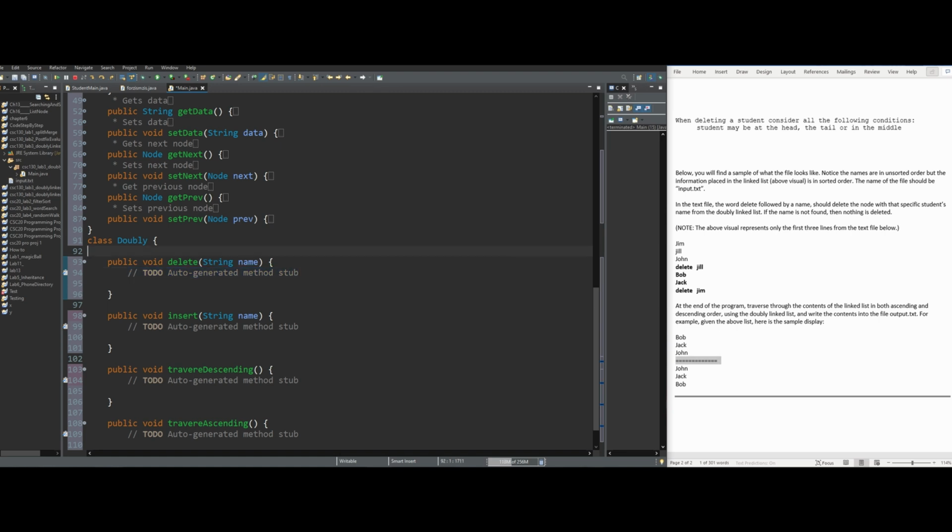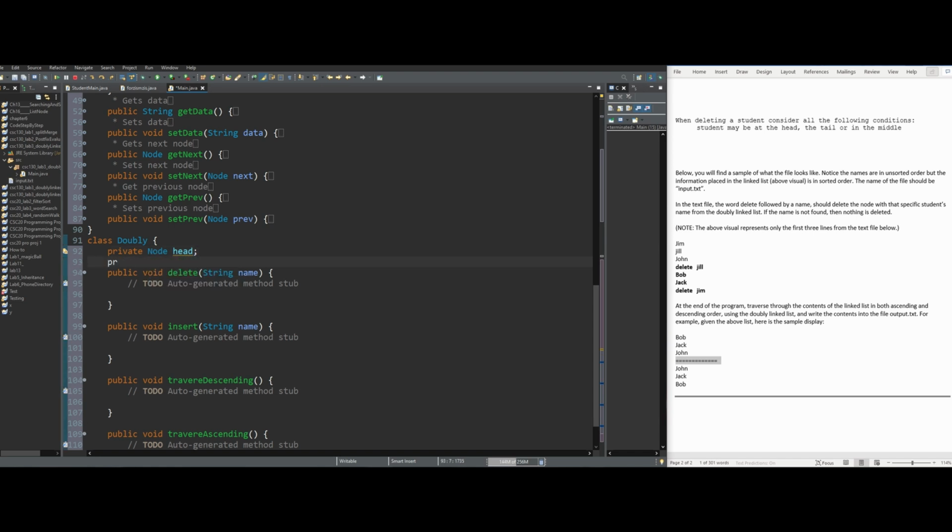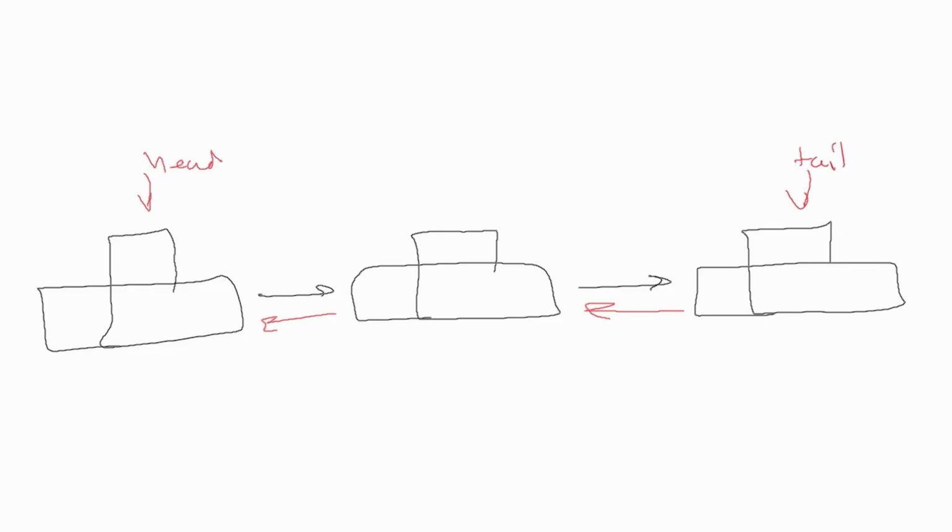Before we do that though, we do need to make some private variables. We are going to have a private node head. And what this is doing is it is going to grab the head of our doubly linked list. With our head, we are also going to have a tail. So we're going to make a private node, and we will call this tail. Both of these are going to be pointers to our head and tail nodes. So this head and this tail node right here.